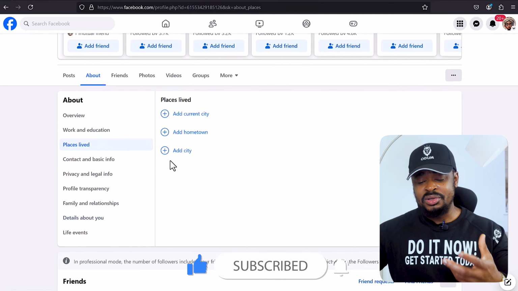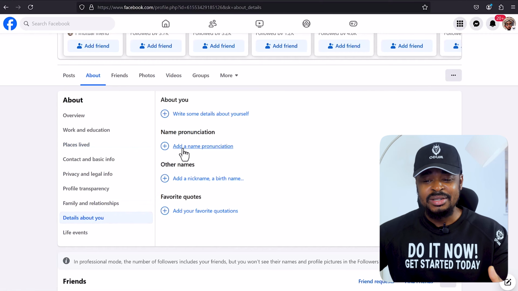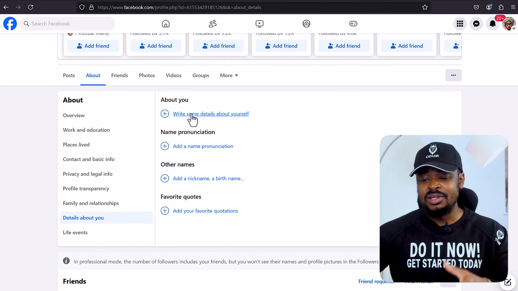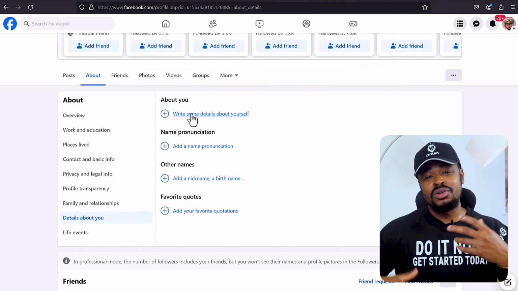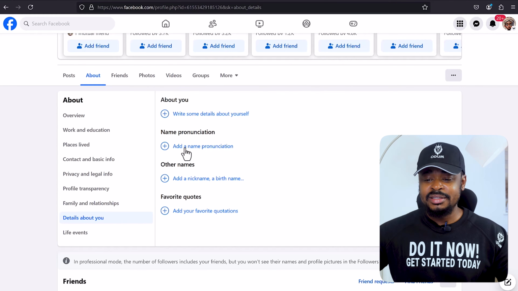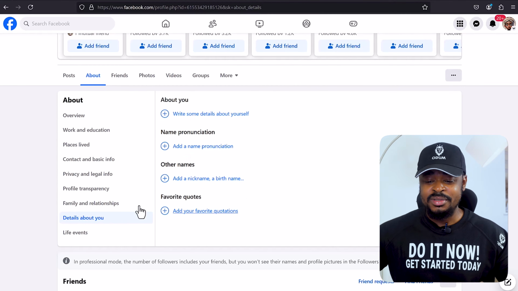The next important part that you need to add is details about yourself. Write something that tells people about your page, the kind of content that you want to create or the kind of content that you're creating, and then add the pronunciation, other names and all that.